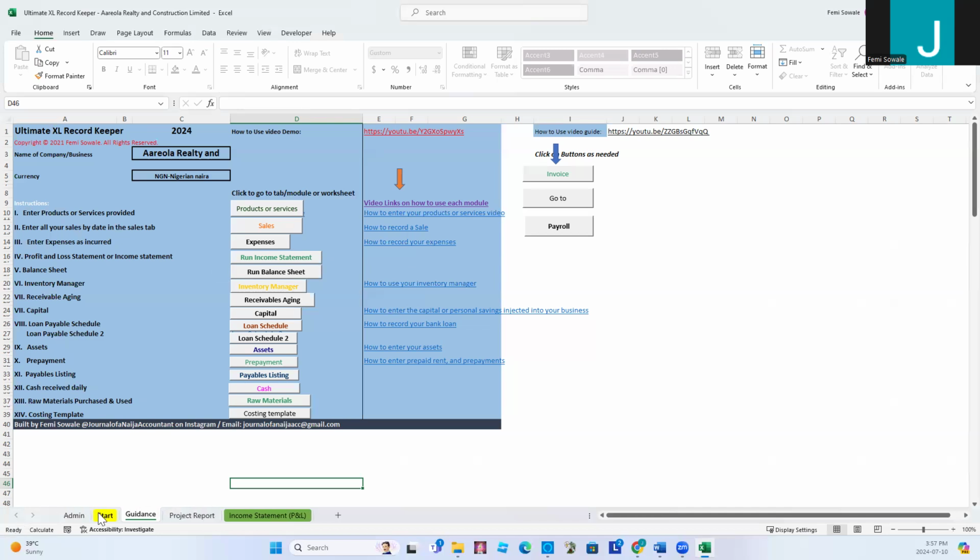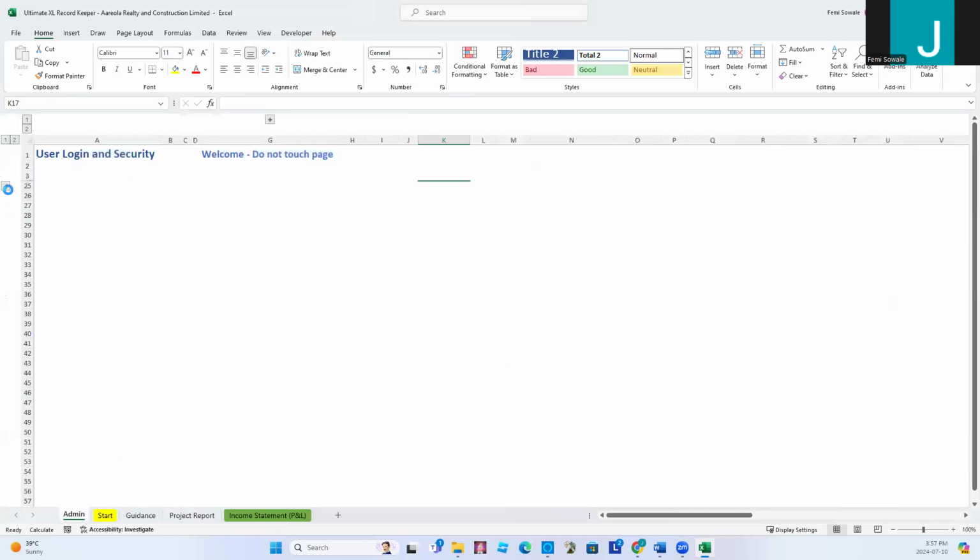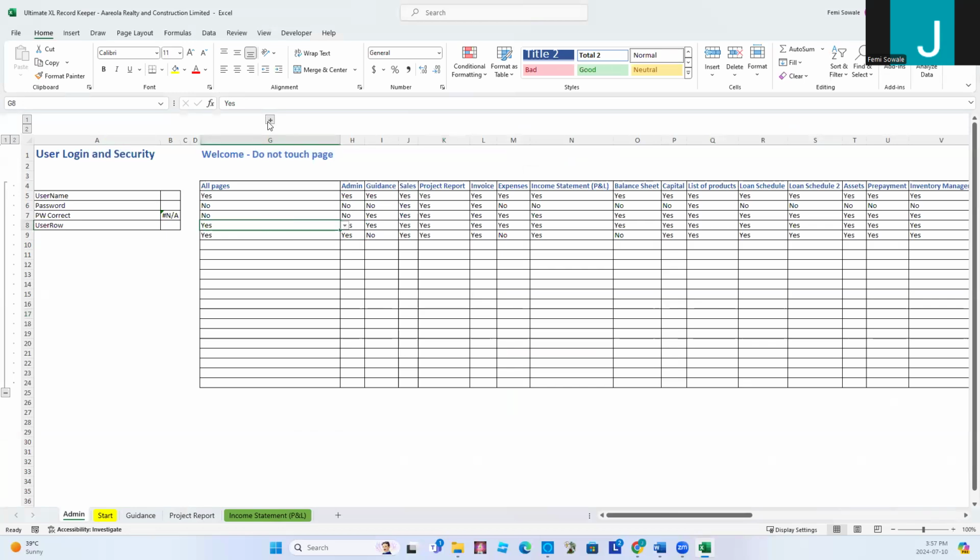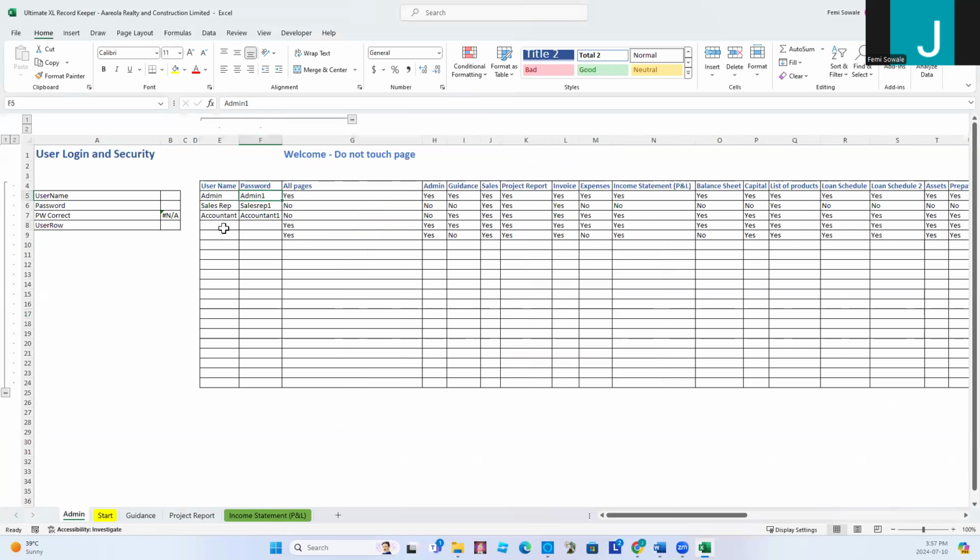Other than that, as the admin, you can add users here. You know, give them a username and a password, as many as you want. But please remember that for them to be able to use it perpetually or on the cloud, then you have to be on Microsoft 365 to do that. And this is where you can restrict the access to different people. Once you click no to a page, they don't have access to it. So you are the admin, and that's why you have yes for everything.